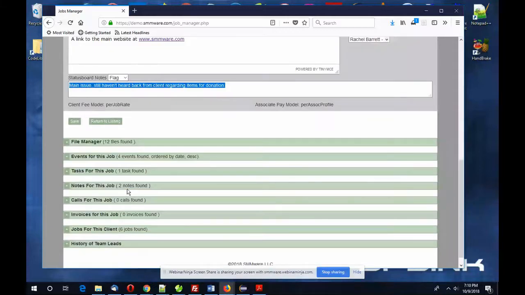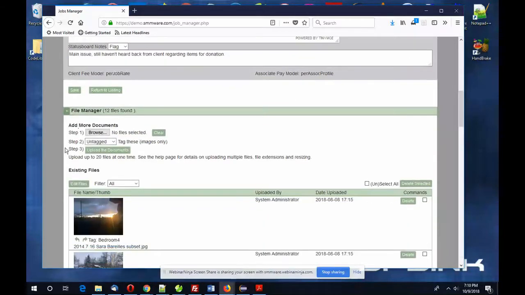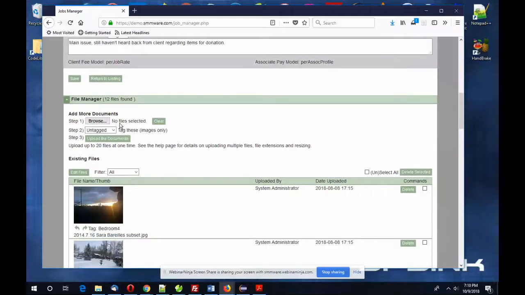While we're here, I'm going to show you the file manager. Within SMMware, files are tagged. The underlying thinking is that you would walk into a room, take some photos, and upload all those photos at once with the appropriate tag. So if you're in the bedroom, you can go ahead and put bedroom 1. Also, this list is configurable per SMMware client as well. So if you want to add more rooms like master bedroom, and some people have completely different schemes. So go ahead and upload a couple of photos.